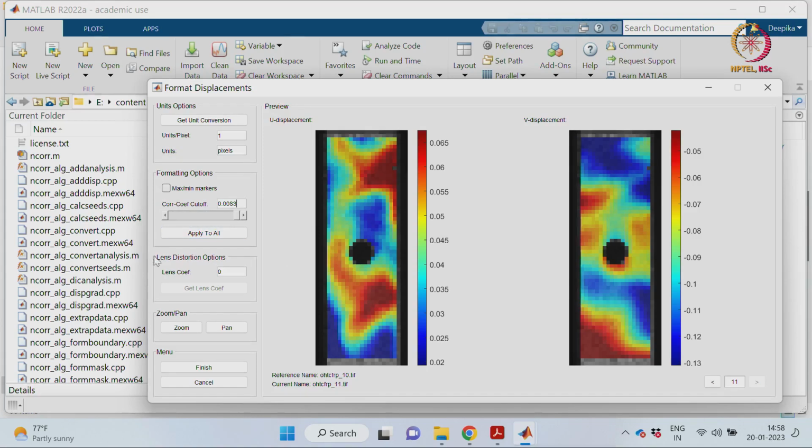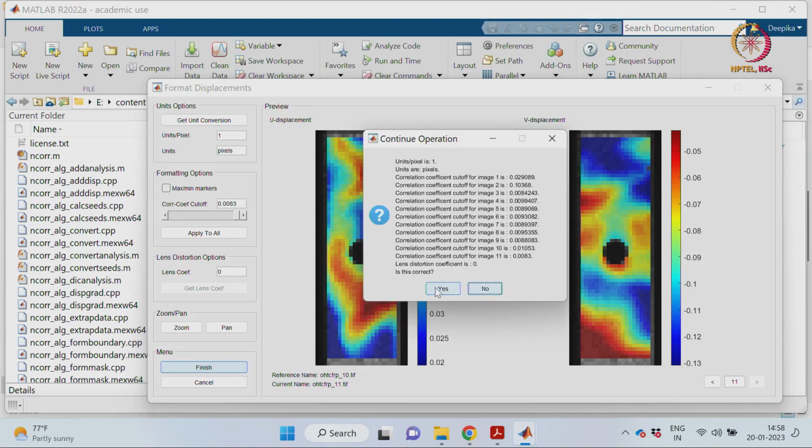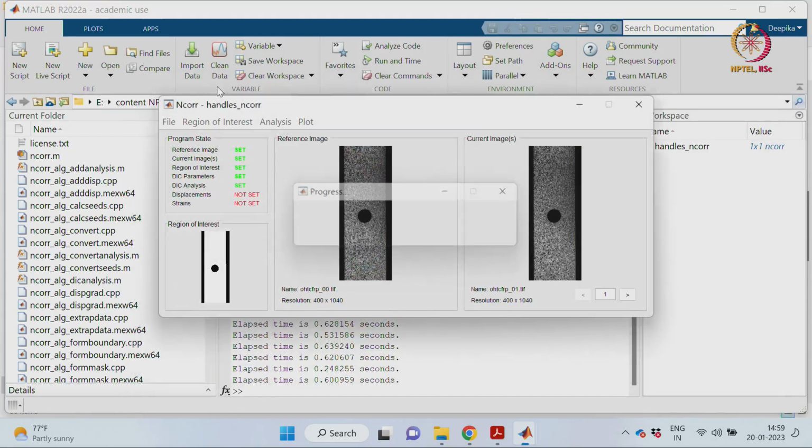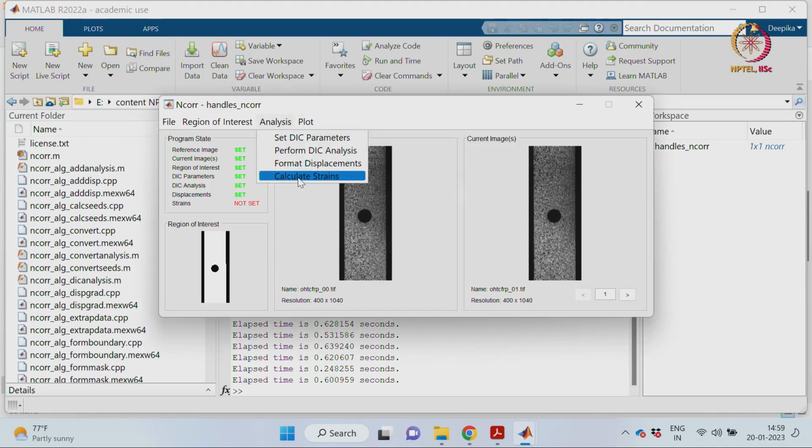The next thing, it asks us for the lens distortion option. We do not have to change anything here, because this depends on the camera and experimental observation. So, right now we do not need to bother about this lens distortion option, and we will just click finish here. It is showing us all the correlation coefficient cutoff for images till 11, and it is asking is this correct. So, we will just click yes. Now all our displacement fields have been formatted according to whatever options we have selected. Now, the next option is to calculate the strains.